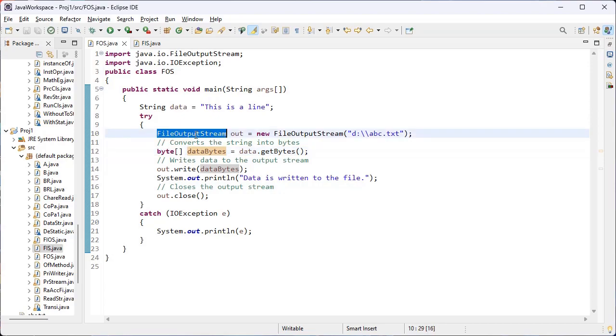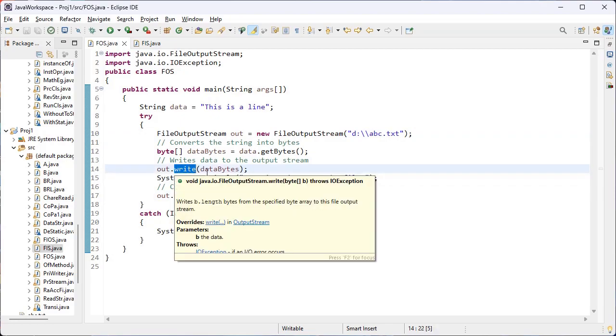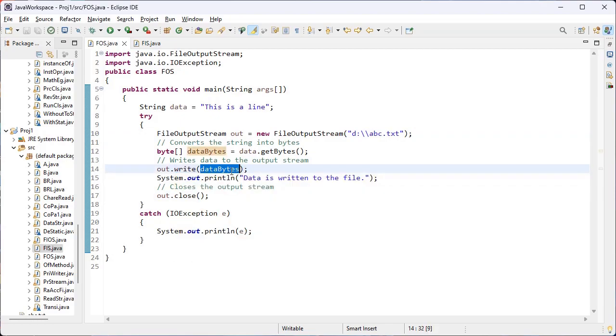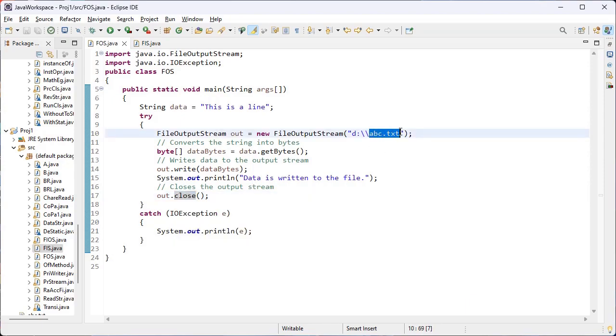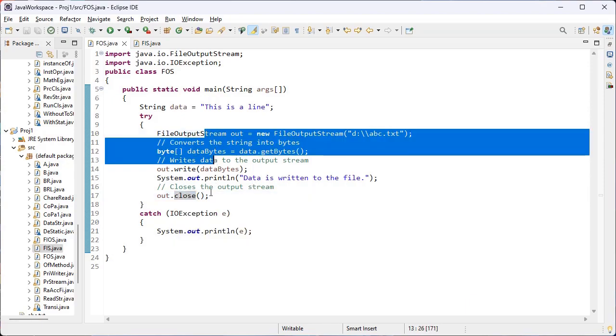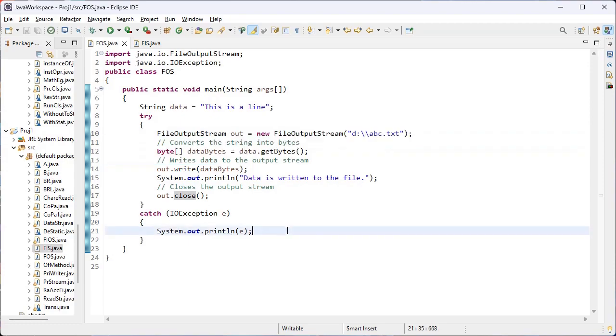Inside this class we have write and close methods. With the help of this write method, we can write the converted byte value of this string. So these converted bytes will be stored inside this ABC text file. With the help of the close inbuilt method, we can close this ABC text file. If any error occurs, only the catch block will be executed. Got it? Let me execute this one.